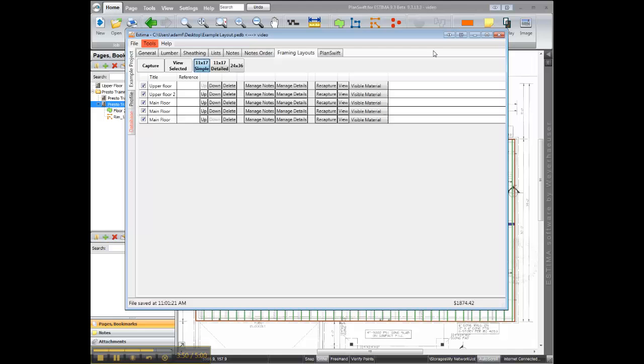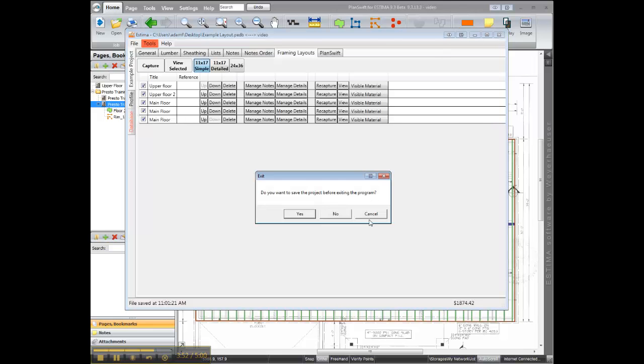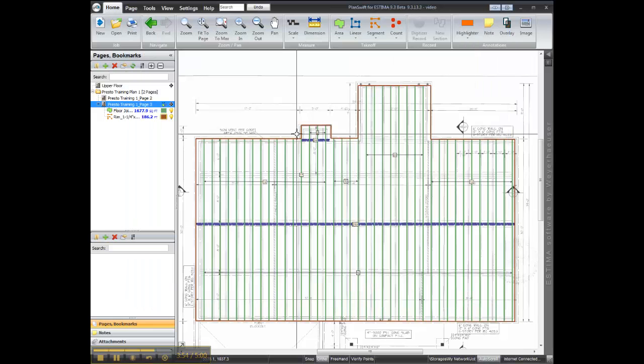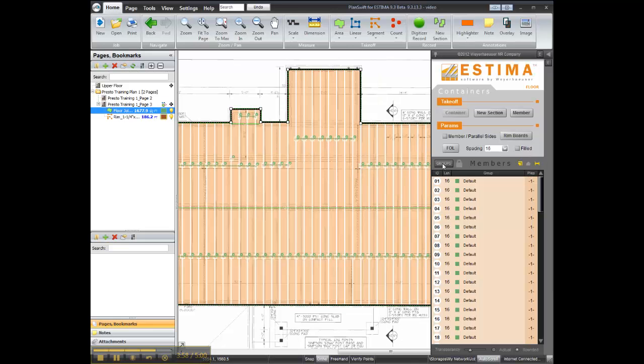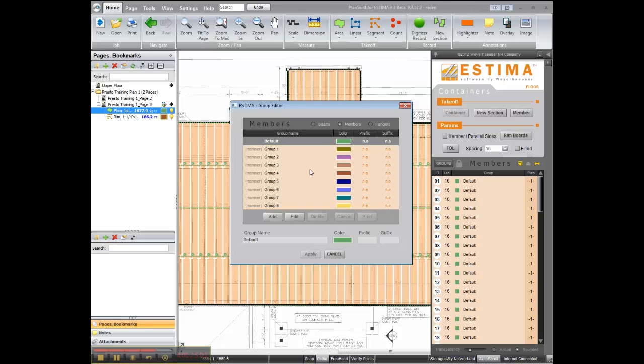In addition, in this version, you can come back to Plan Swift, and if you click, you can come to the Groups editor. In the Groups editor, you can choose to change the colors of the groups, or you can add a prefix. You would do that by clicking on the one you want to edit, choose Edit, and make the changes needed. The color, add a prefix, and of course those will apply to members, or you can apply them to beams or to hangers.